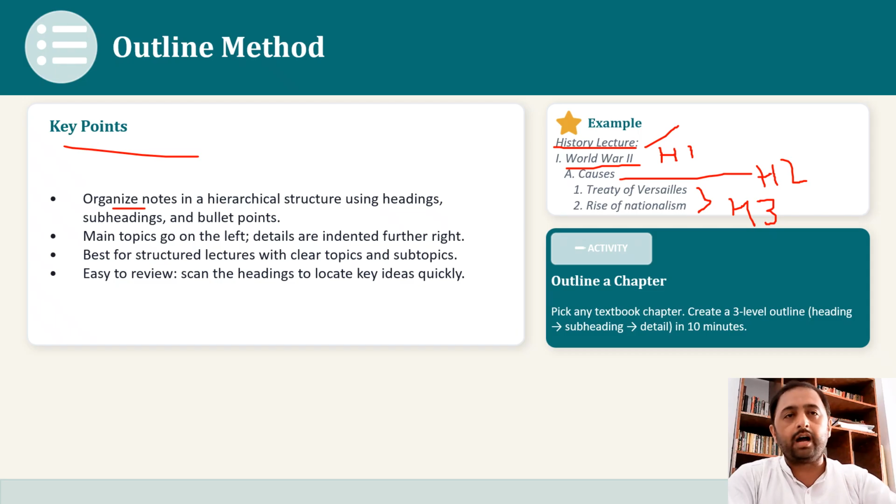So this is the outline method. Its main topics go to the left, details are indented to the right. It is best for structured lectures with clear topics and sub-topics. It's easy to review: scan the headings to locate the key ideas quickly, and then use your brain to write everything on your paper.